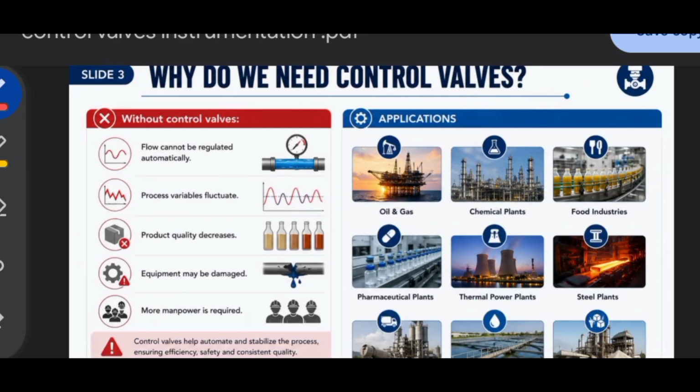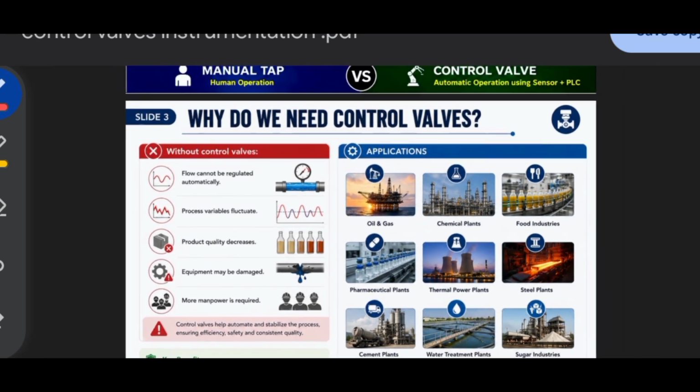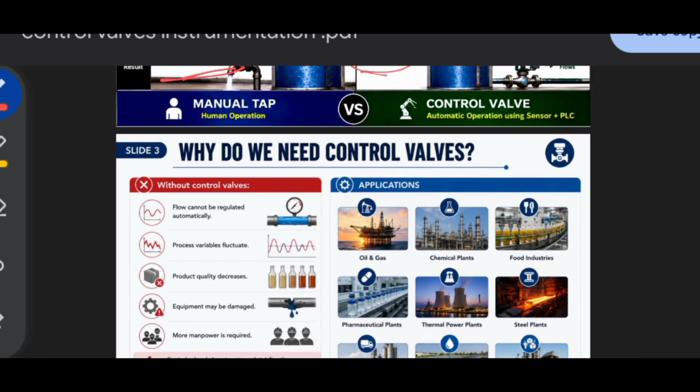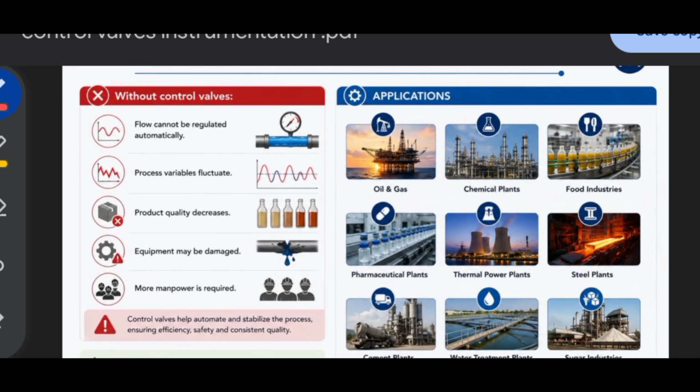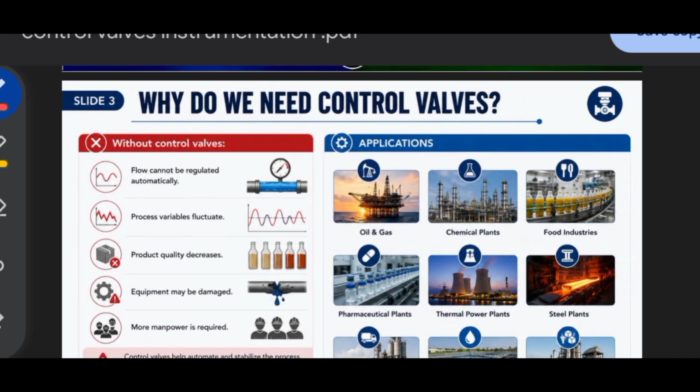Why do we need the control valve? As we saw on the previous page, there are benefits of the control valve. That's why we use it. Without a control valve, flow cannot be regulated automatically. Process variable control is the feature, and the most important thing is that more manpower is required otherwise.